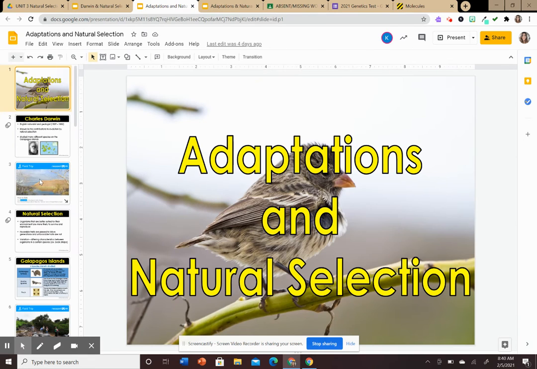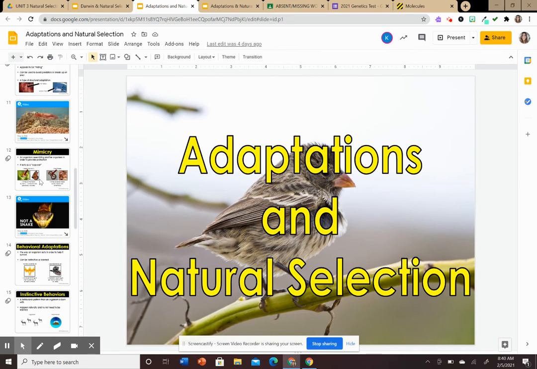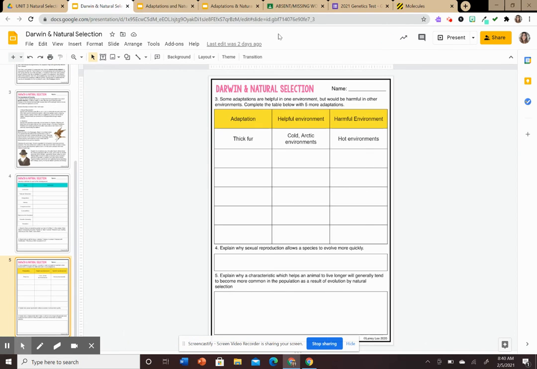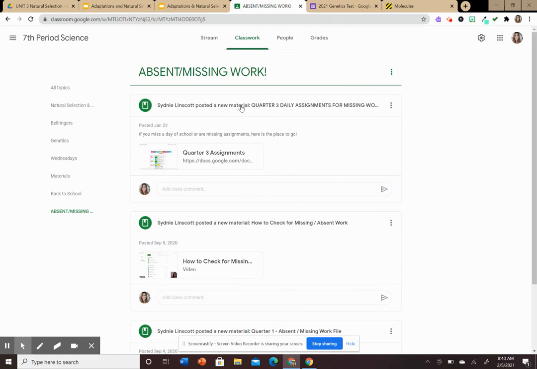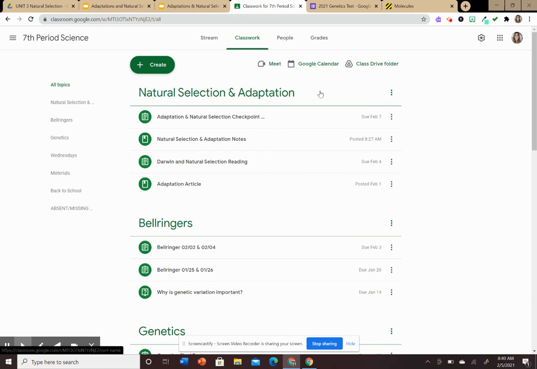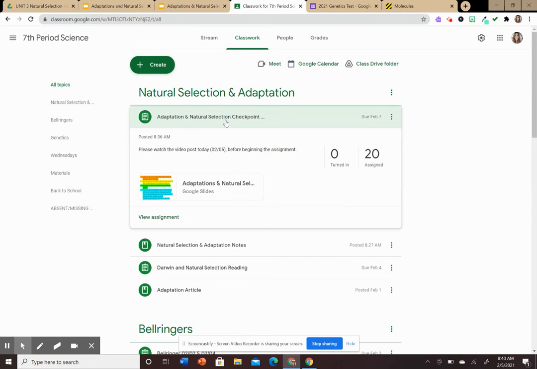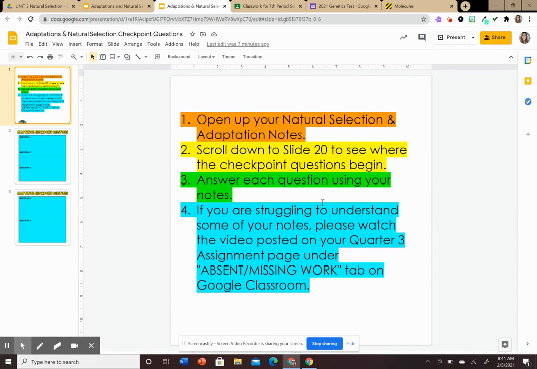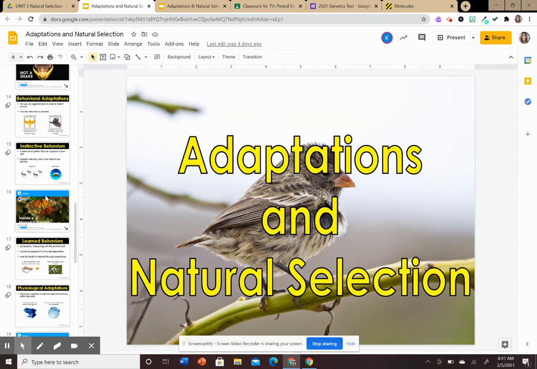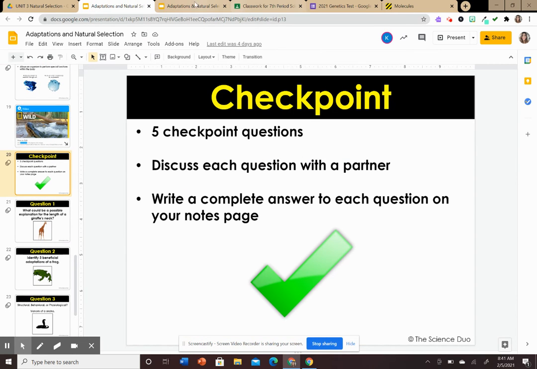So back to our notes. Read through the notes, and then, sorry, let me exit out of that one. You've got your notes open, and then you're going back to Google Classroom, where you want to open the adaptation and natural selection checkpoint questions. You click on that, and it's going to take you here. Of course, I've got instructions for you. Open up your natural selection and adaptation notes. Scroll down to slide 20 to see where the checkpoint questions begin. So we'll scroll down. This is where we're going to start.